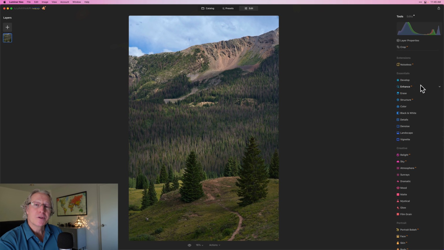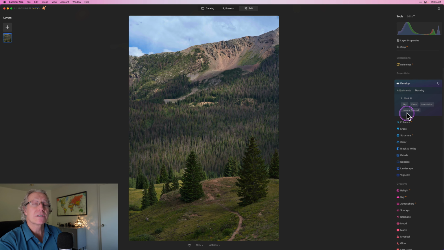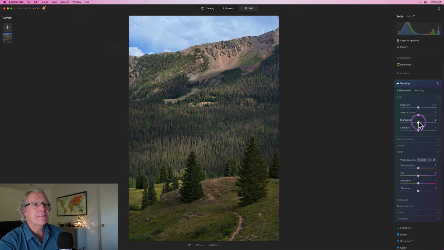But I want to use Mask AI again. So once again, I'm going to open Develop. And this time, I'm going to go into Masking and Mask AI. And of course, it finds things much quicker the second time because it already found them the first time. I guess it kind of hangs on to them. So I'm going to click on Flora, and that's going to isolate all those trees for me, which is exactly what I wanted.